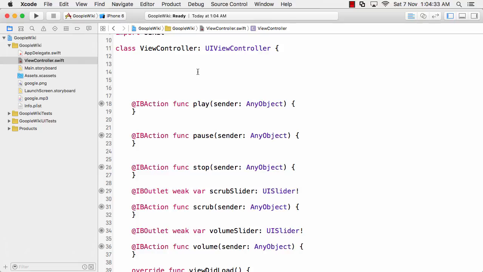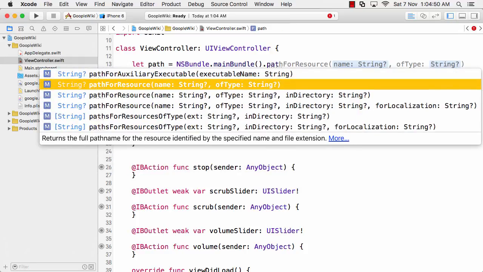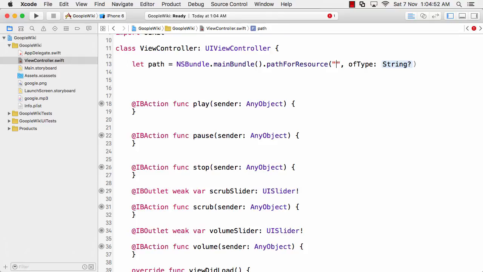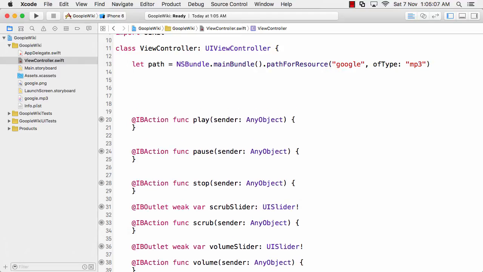So the first thing that I always recommend is to define a path. Let's say that our path is going to be, you can name the variable anything. So let path equal NSBundle, and wherever you placed it, it doesn't really matter, you just need to access it. And I'll be selecting path for resource. The string name for this one is google, all lowercase, and is of type mp3. Of course, we are going to play an MP3 movie. So I have defined path as my variable because I'll be using that quite a lot in my movie.